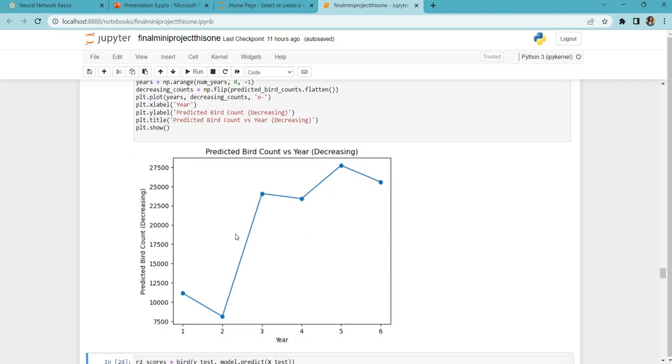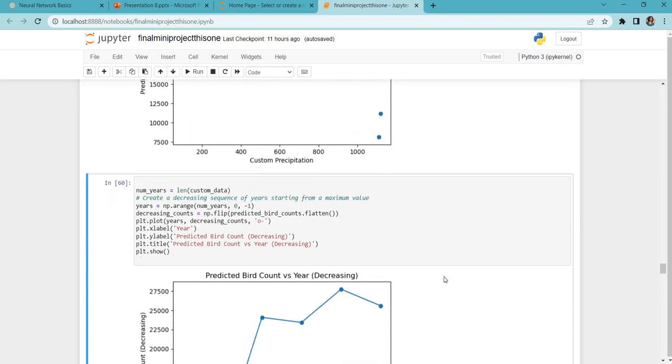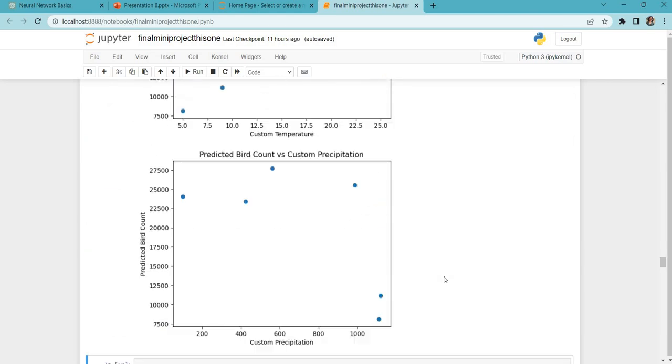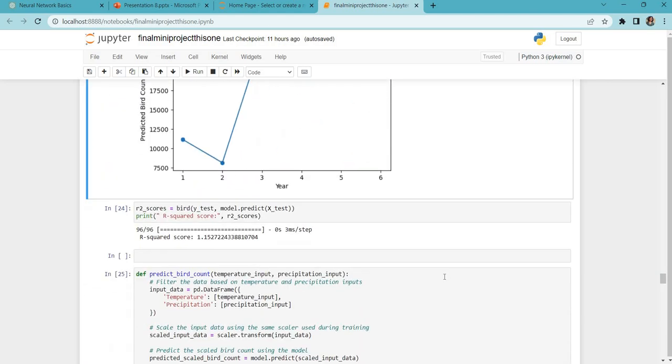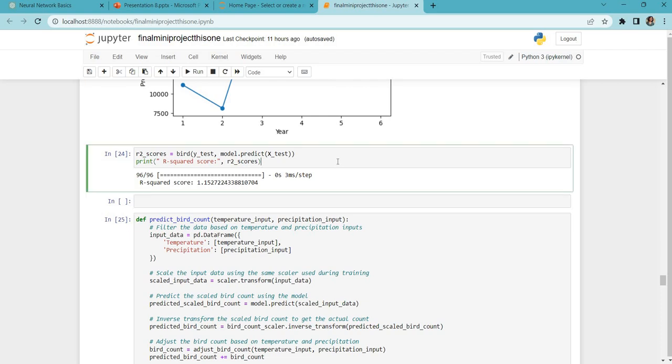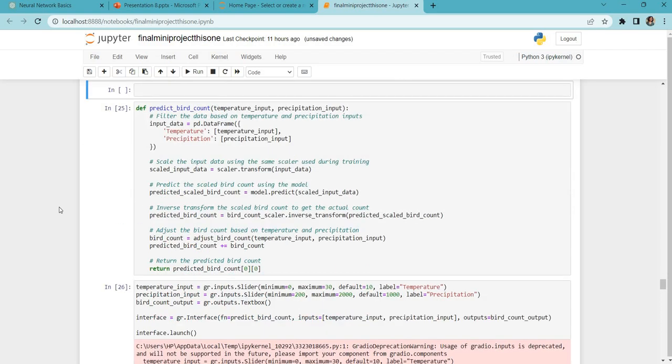And as you can see, this is a prediction that is done for the years after 2023, and at the end, the bird count is decreasing. So this is my final analysis of the data set and the predicted bird counts based on neural regression analysis. After that, I have calculated my R score. Gradio, import Gradio as gr, that was there in the first step. It is basically a Python library that is used to create interfaces in my Jupyter notebook.